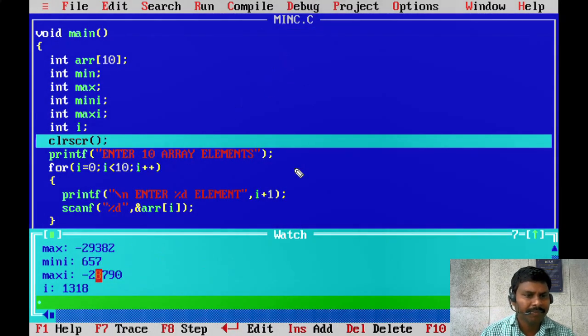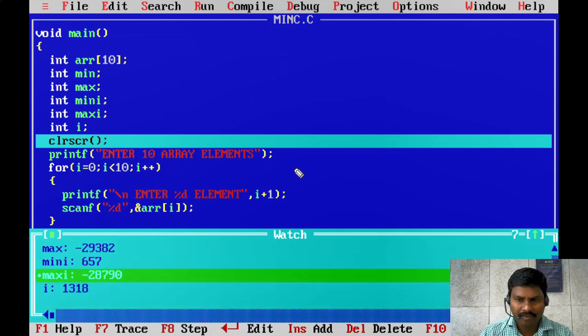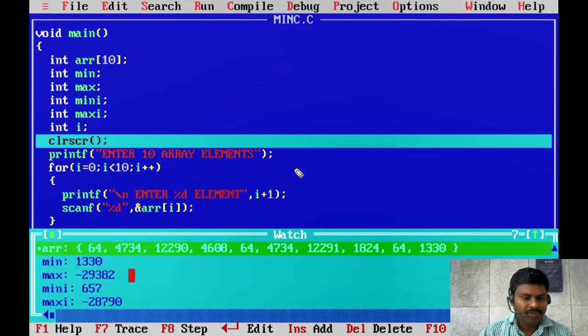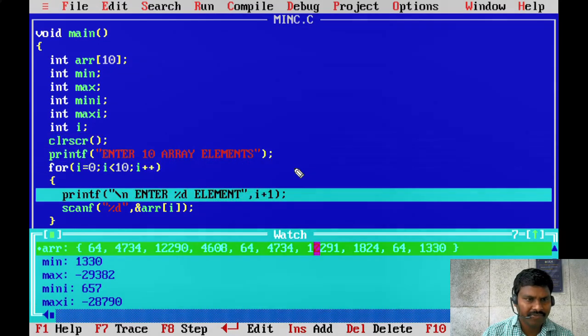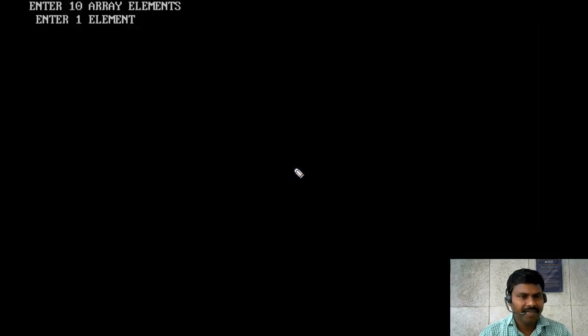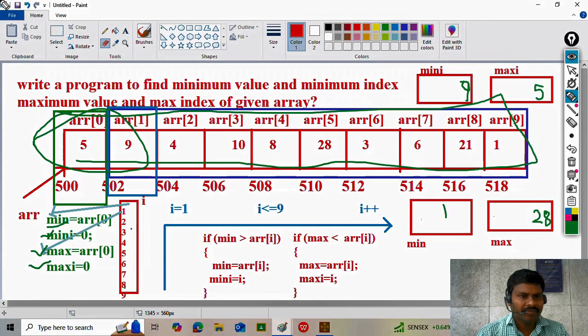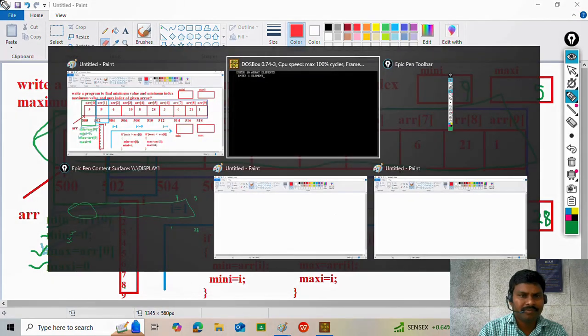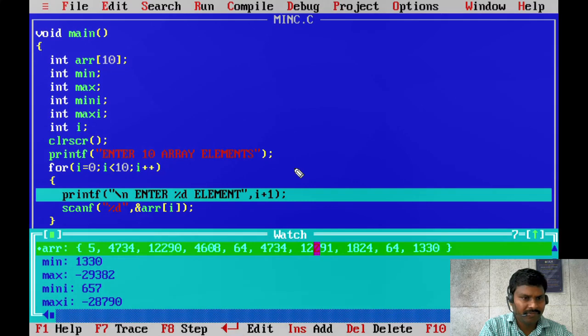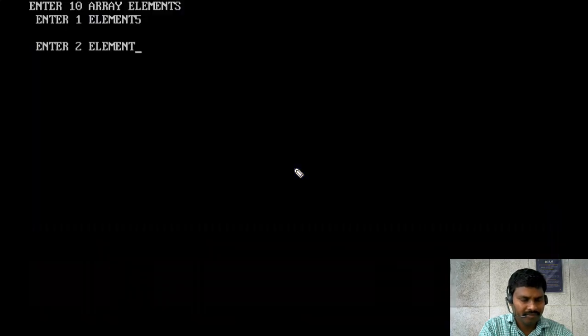So F7, so memory is allocated for all the variables. This loop is repeated 10 times. The first element is stored in this address, then the second, third, fourth, fifth, sixth. So F7, enter the first element. Here I am entering the first element as 5, then 9, then 4.